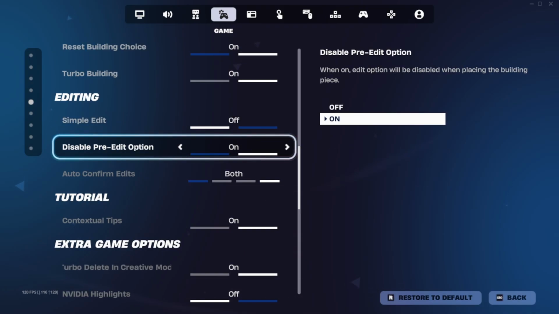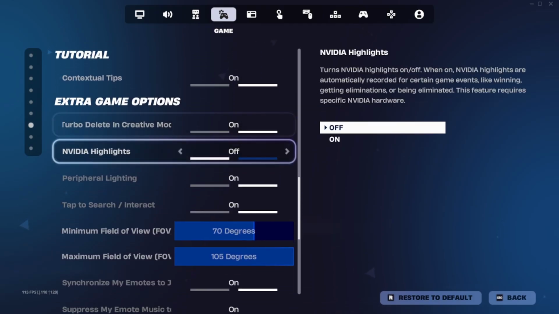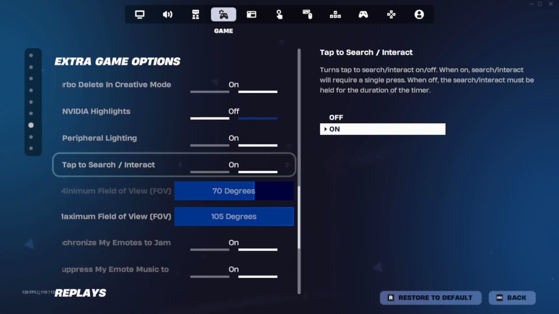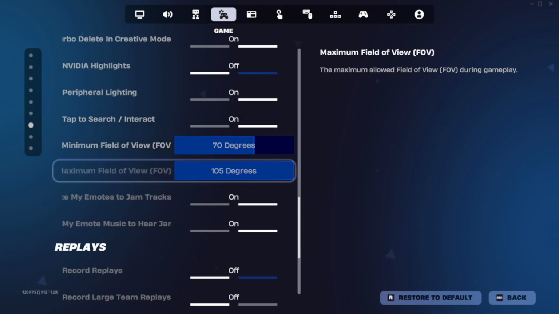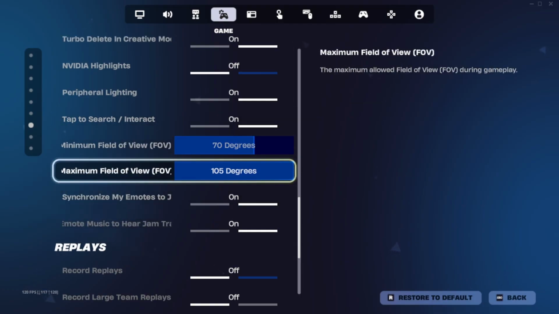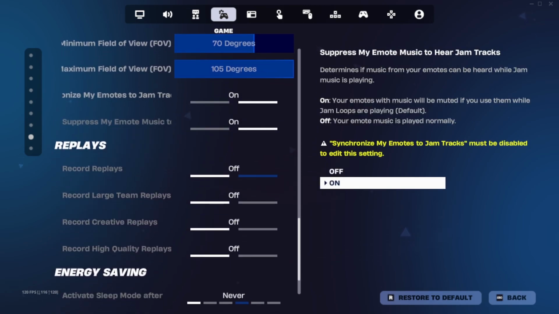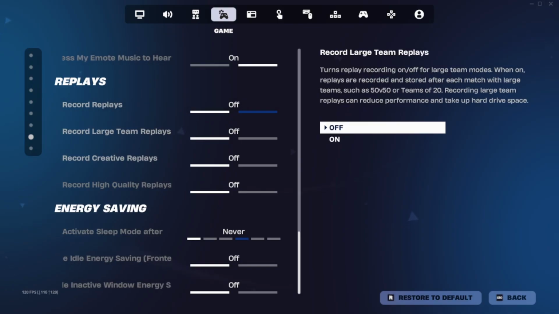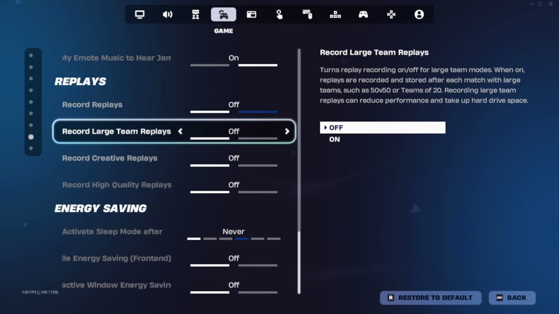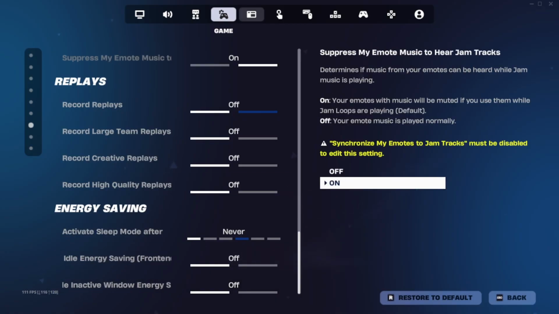Disable pre-edit option is on. Auto confirm edits is both. Tutorial on, off, on. 70 and 105. This is how much it allows you to see in the game. So you can mess with this so that it either looks more zoomed in or more zoomed out. On. Replays are all off because apparently they reduce your performance. I don't need them, although they would help with videos to make things look a lot clearer. Energy saving, never off and off because we want performance.